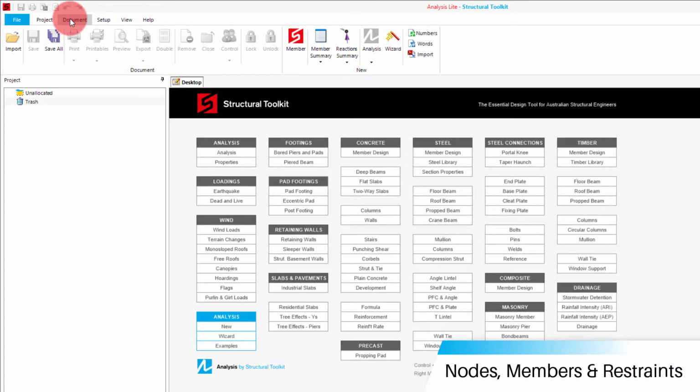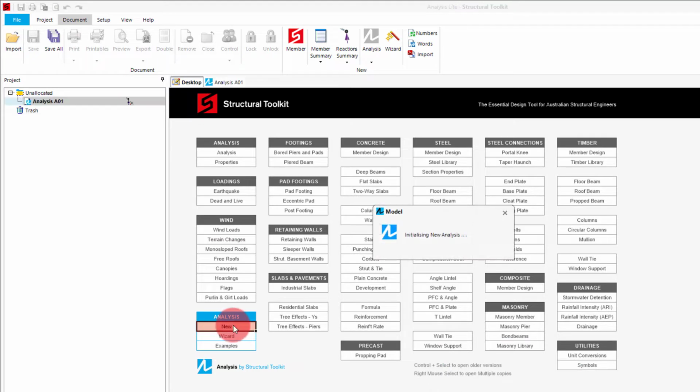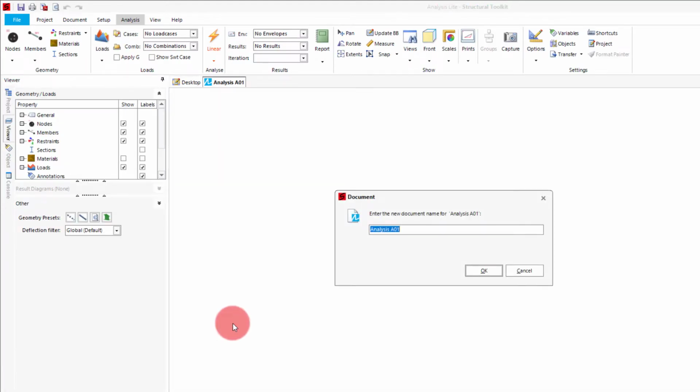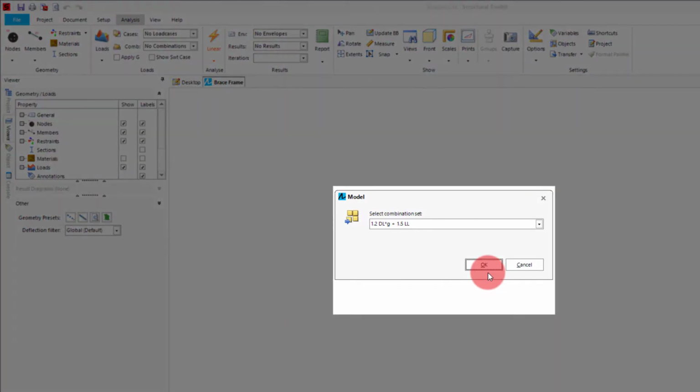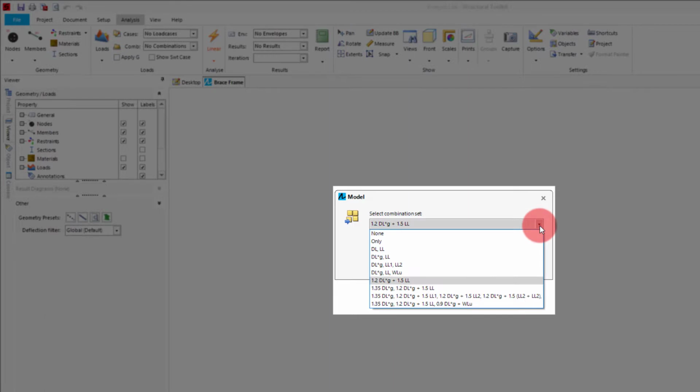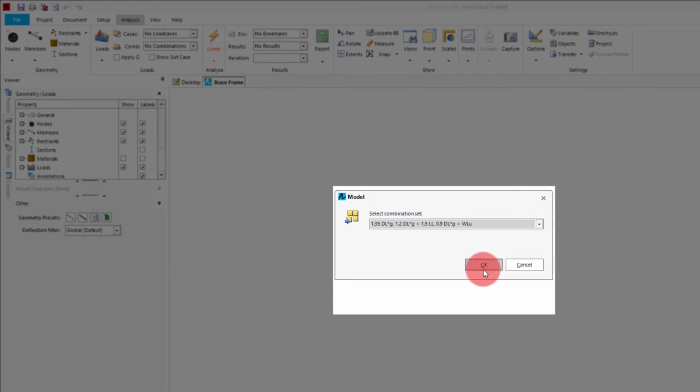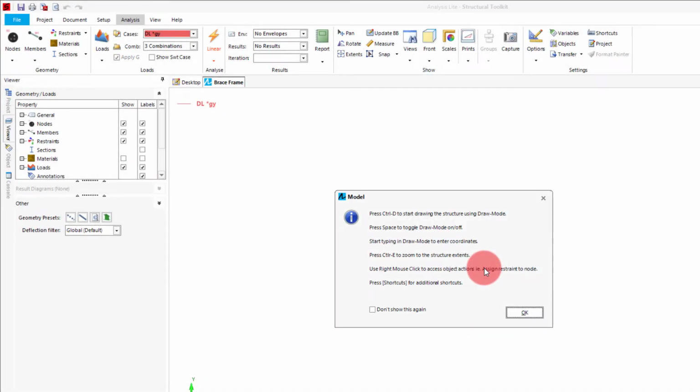To show how a model is made, we will start with a blank analysis document, and so we'll click New. For this example, I'll create a simple brace frame, and so I'll just call it that. The next thing we'll be asked is if we want to use some default load combinations. As we'll be using a combination of dead, live and wind loads on our model, I'll pick the last one and go OK. Do note that you can make your own combinations yourself. It is just generally easier to use the defaults if they apply to you.